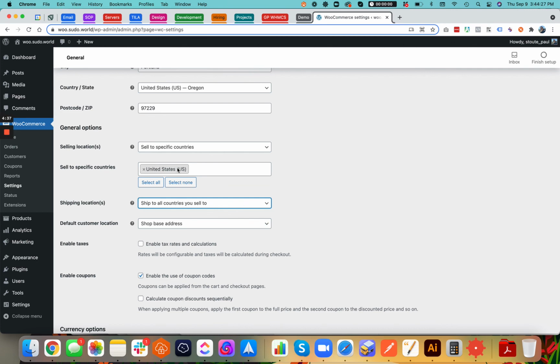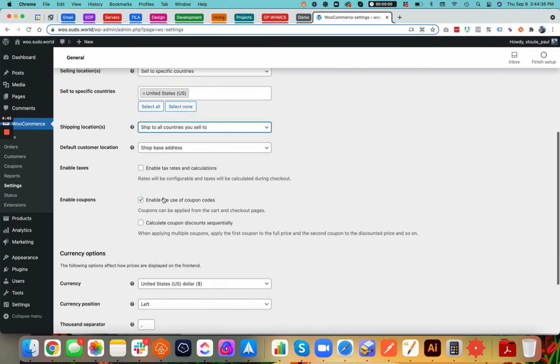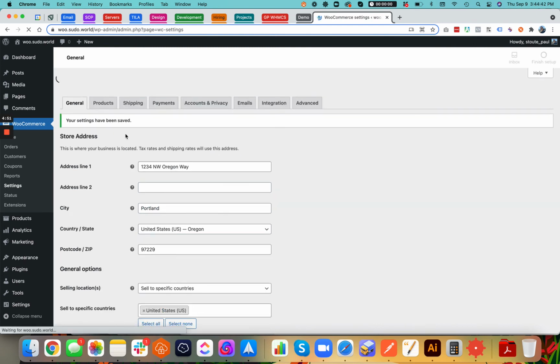So if we're supporting the United States, now this option says we're only shipping to the United States. Default customer location is this address up here, which is great. And then just go through and make sure all of this is correct. And then come down and click save. That is part one.